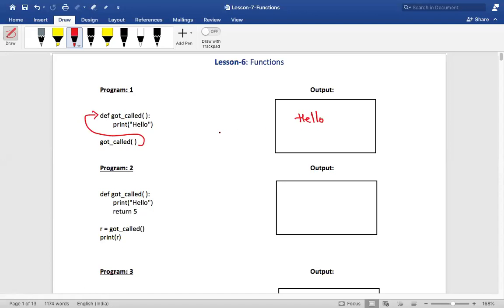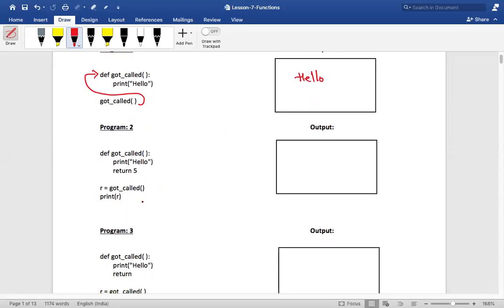Is that clear? Yes, sir. Hello guys, is that clear? Everyone clear? Okay, now shall we get into the program 2, Akshada? Yes, sir.